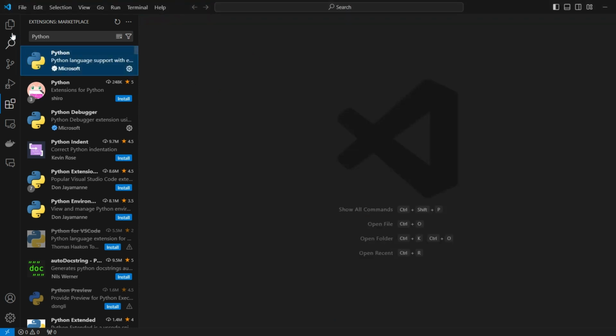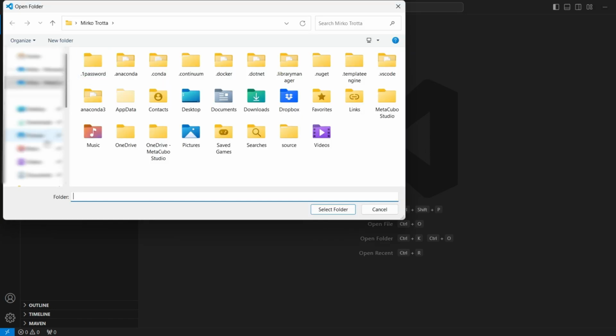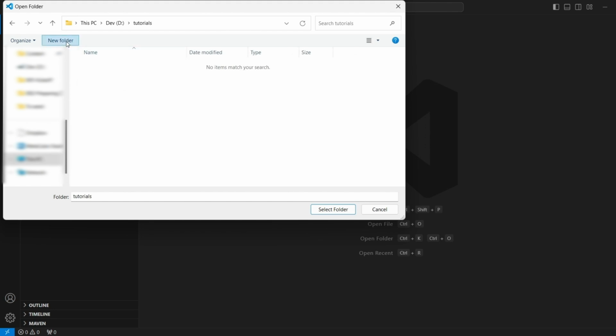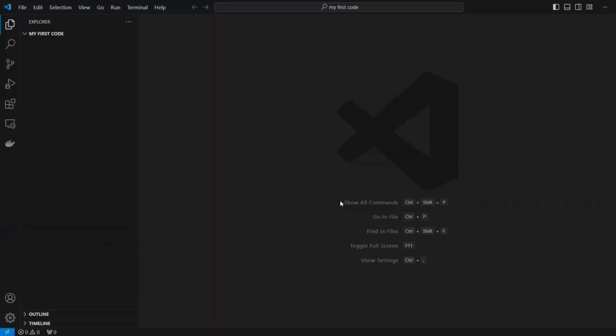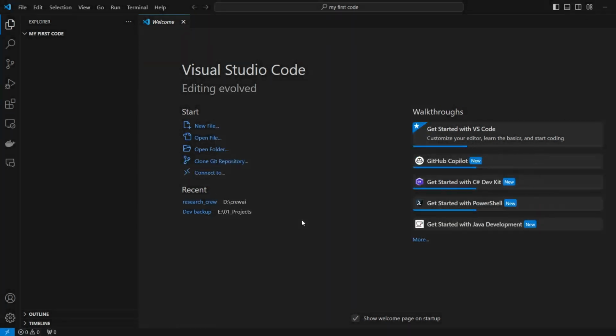Let's run our first Python program. Return to the File Explorer. At the top of the side menu, click on Open Folder, create a new folder, or use any folder where you will have easy access to your files. Create a new folder, let's call it My First Code. Create a new file on the welcome screen, or use the shortcut Ctrl-N. In the VS Code command palette, select Python file.